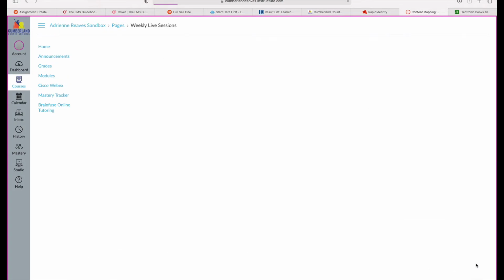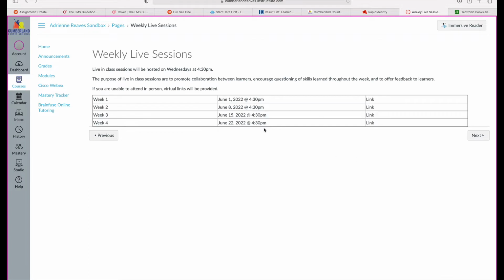Then when they click next, they get to the weekly live sessions. Live sessions are going to be either face-to-face or online. If they are face-to-face, they will meet together on the specific dates that are listed at 4:30. If they're online, they click the link that takes them where they need to go.